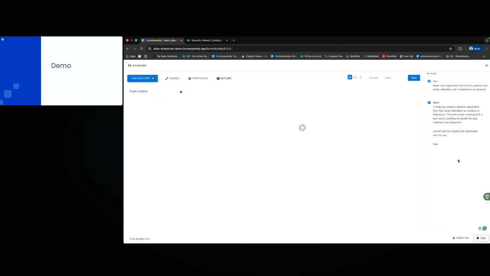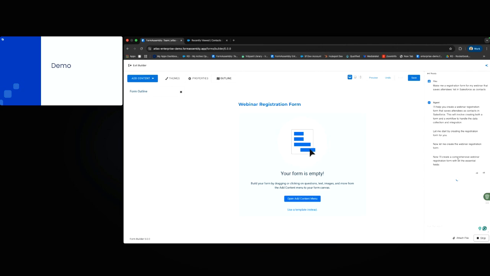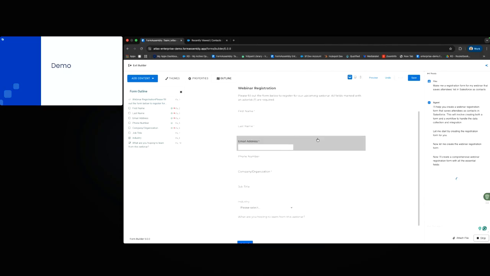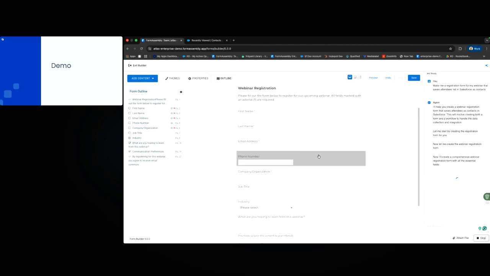As you can see now, Phi is doing its work. It's digesting what I had prompted it with, and now it's going to start building out that form live in front of us. So we've got our fields coming up. We have the title. All of those sorts of things are populating in and building the form while I'm sitting here, hands off the keyboard.